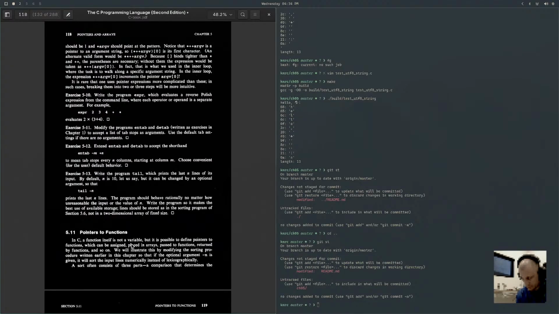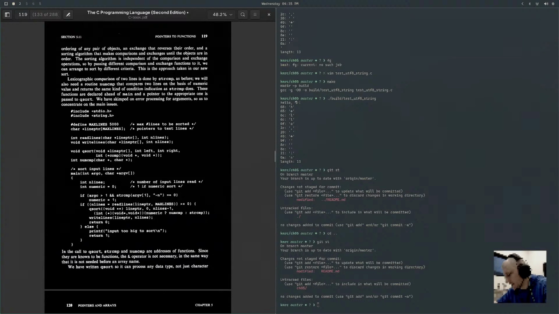We can illustrate this by modifying the sorting procedure written earlier in this chapter so that if an optional argument -n is given, it will sort the input lines numerically instead of lexicographically. A sort often consists of 3 parts: a comparison that determines the ordering of any pair of objects, an exchange that reverses the order, and a sorting algorithm that makes comparisons and exchanges until the objects are in order. The sorting algorithm is independent of the comparison and exchange operations. So by passing different comparison and exchange functions to it, we can arrange to sort by different criteria. This is the approach taken in our new sort.